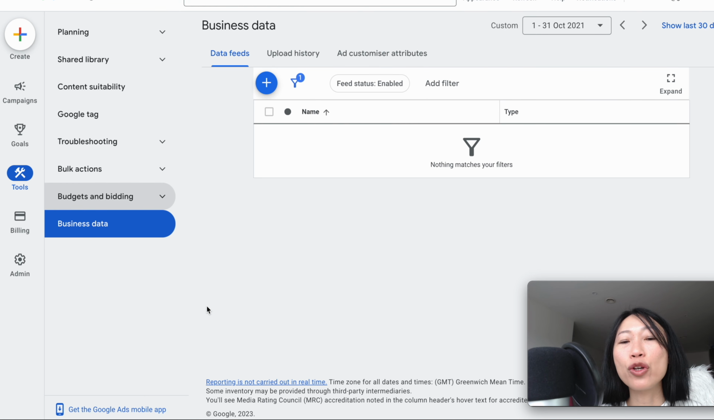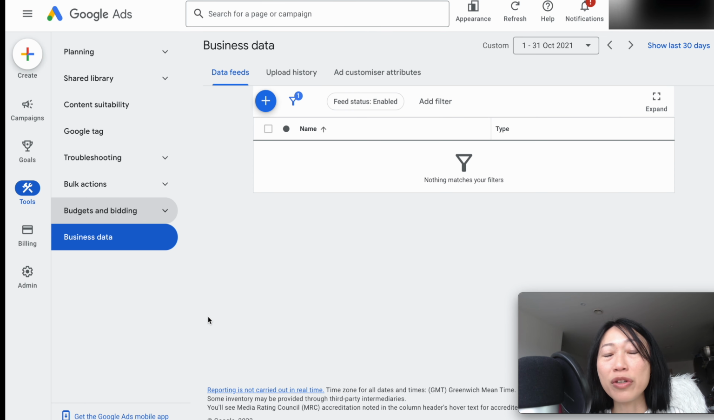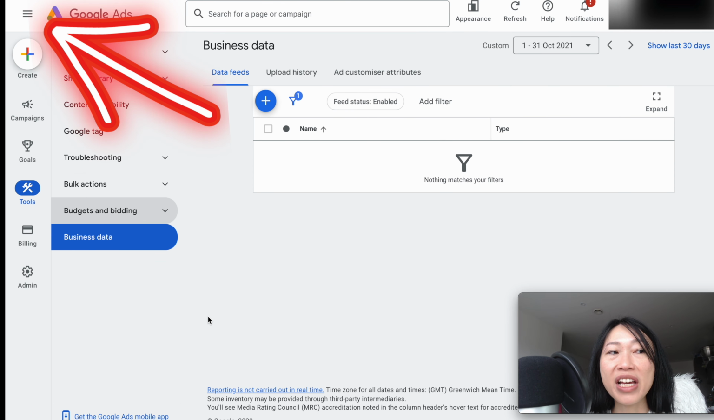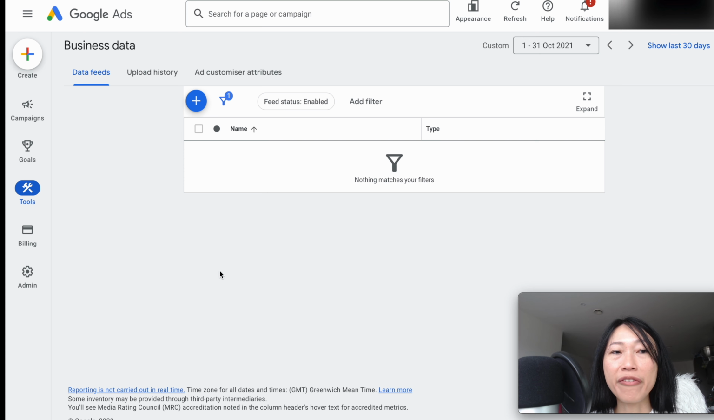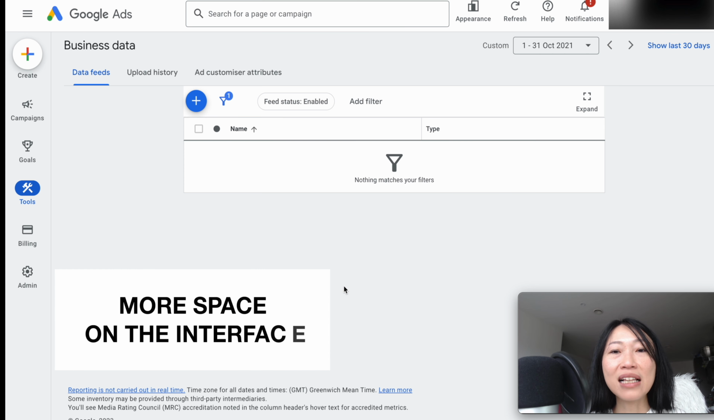And one quick hack for you if you're just analyzing your data, you want to have more space on your interface, Google Ads, you can click here. Yes, and that would disappear, and then you can focus on everything right here. So it's less cluttered, as you can see. So this is really cool.